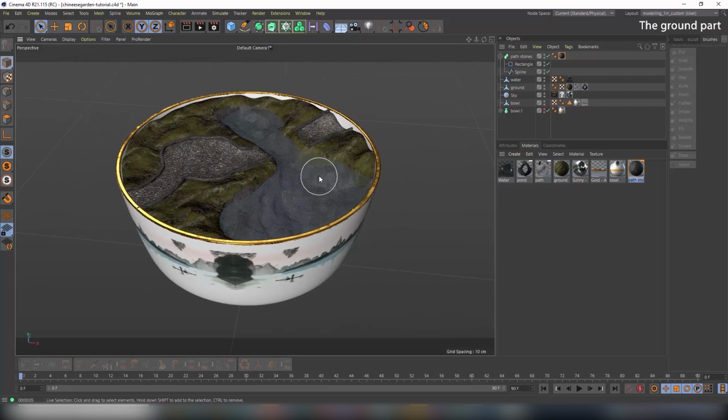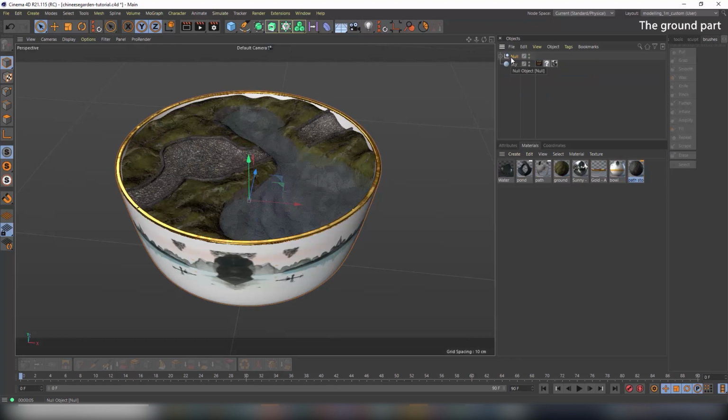And this is basically it for this tutorial. So what I'll do now, I'll select all of those, Alt G to group it, and name it landscape. So let's save it. So we are ready for the next tutorial.